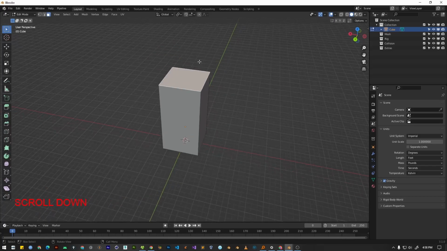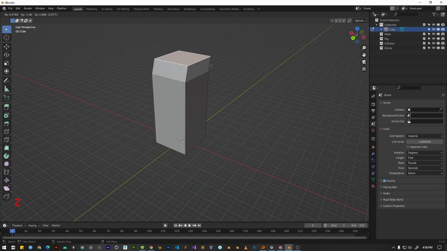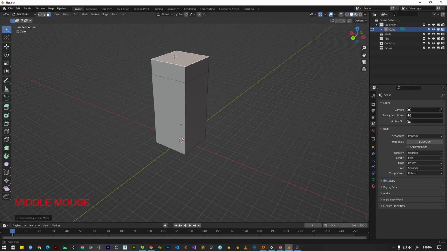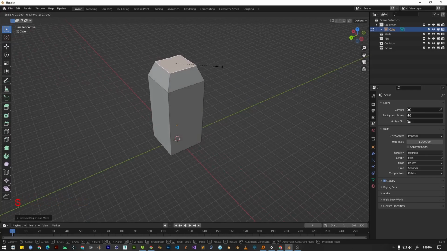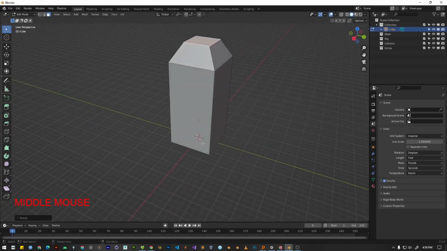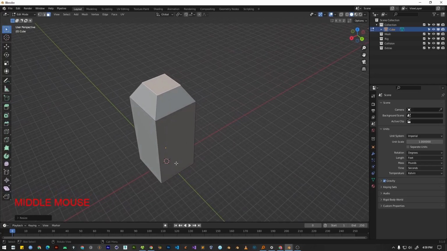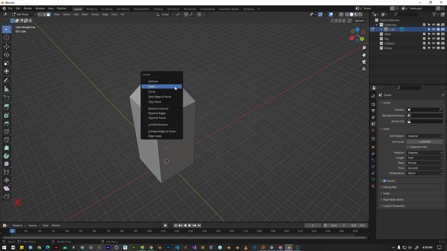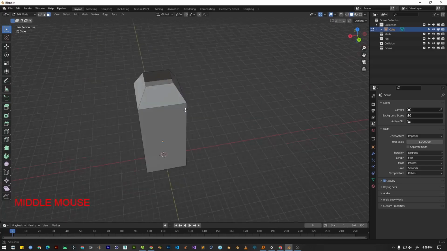Select the top face and press E to extrude the top face, then press Z to lock the movement on the Z axis. Press S to scale the top face. While the top face is selected, press the X key from the keyboard, then from the pop-up menu select face to delete the top face.